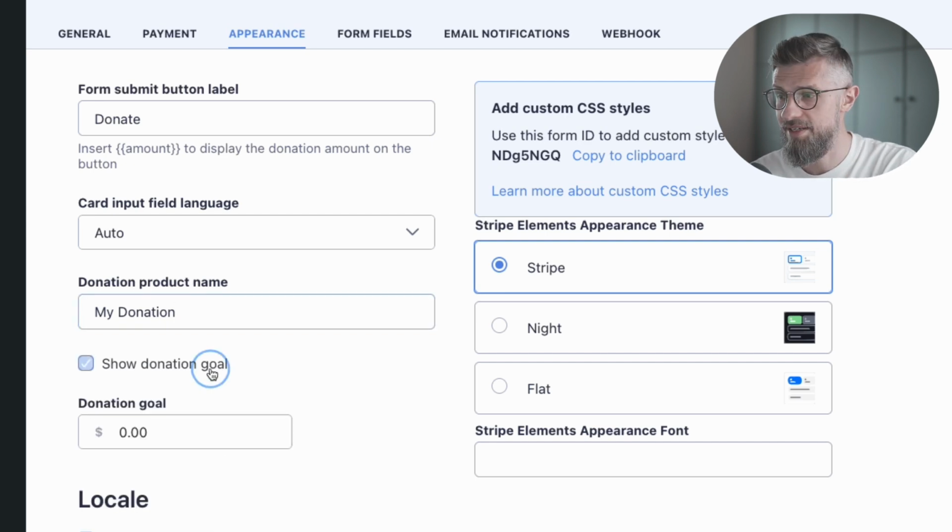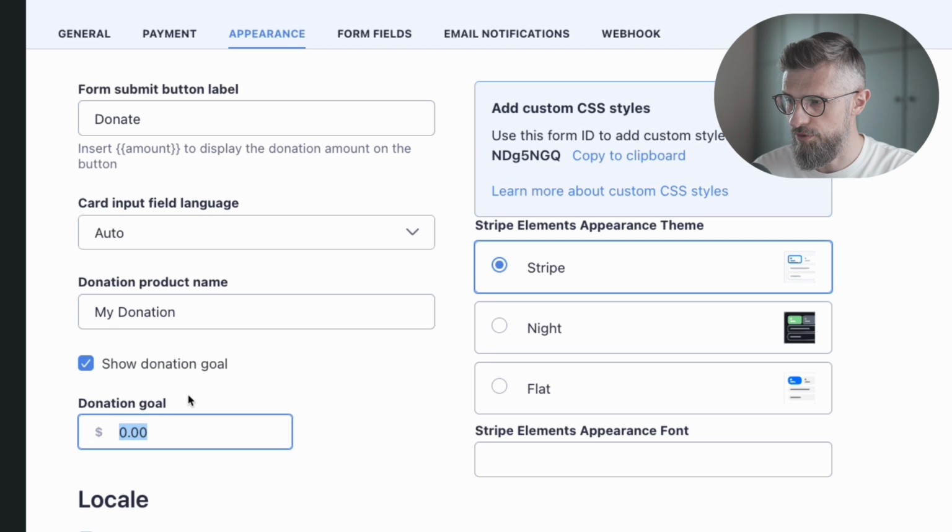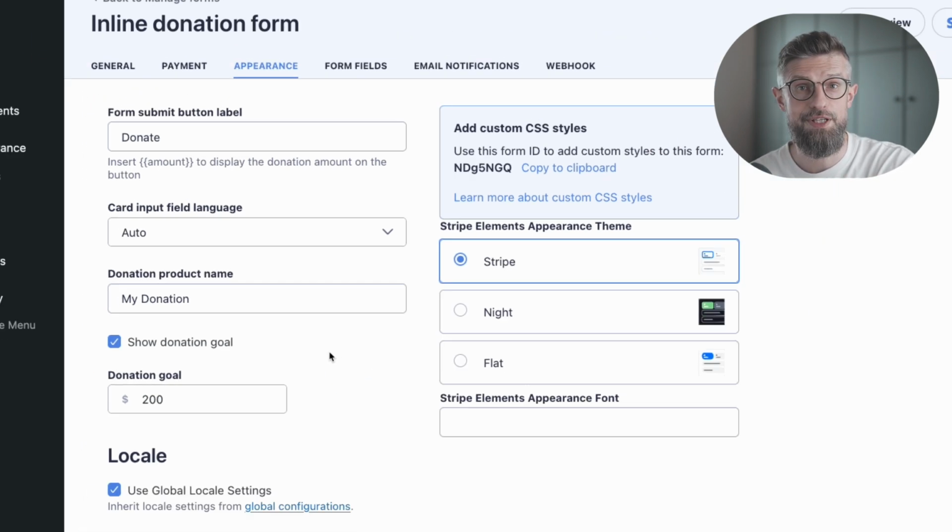What you can also do is show a donation goal. This is very useful if you're raising money for a specific cause and you need a given amount in a given time span. So you can set that here. So yeah, I will actually set it to $200 just to demonstrate what's going on.